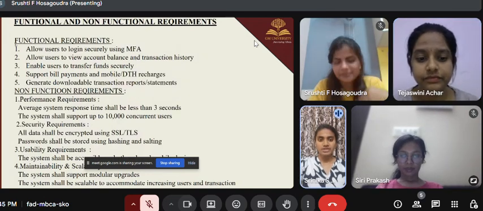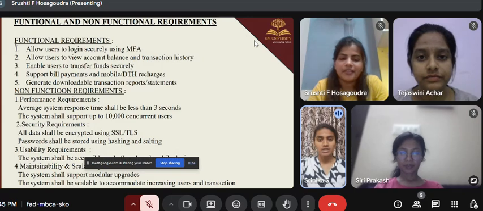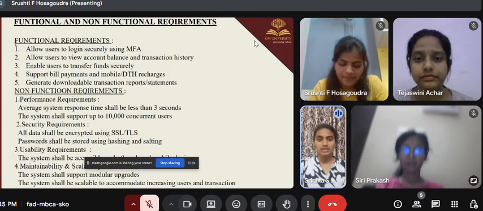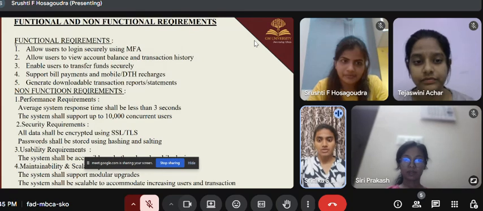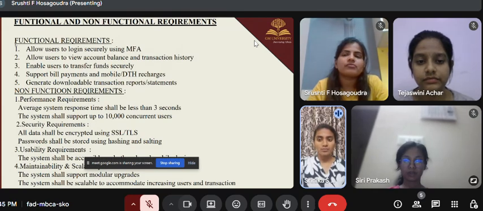Hello everyone, I'm Shrinika N S from the CSE department. In this presentation, I will be explaining the functional and non-functional requirements of our system. So the very first one is functional requirements. Functional requirements describe what the system should do, the core features and operations that the user can perform. Let's go through them one by one.